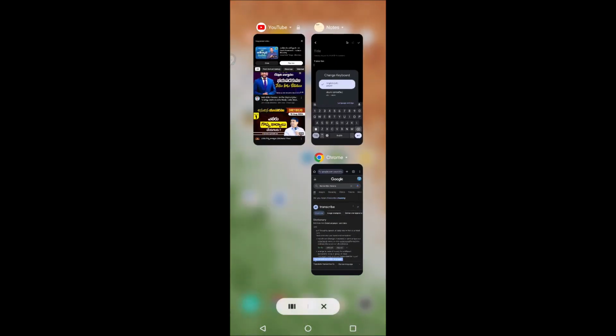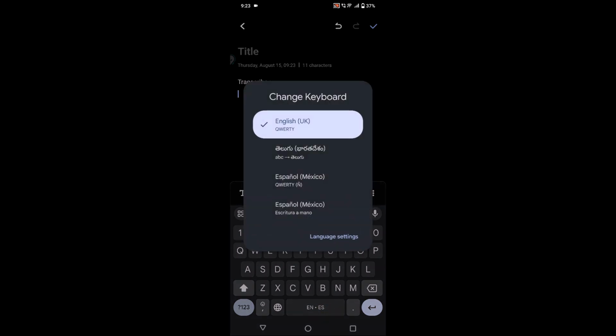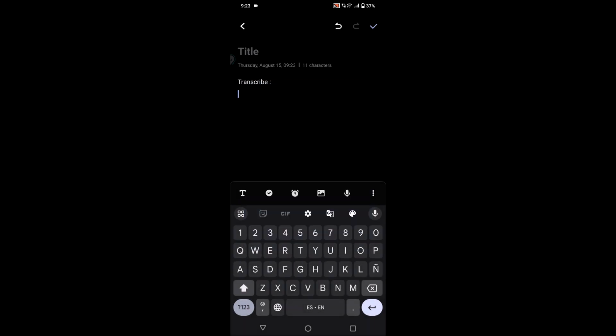Okay, now what I'll do is I'll open this one, the notes. See here, now I'll shift to this one. Okay, I'll use this mic symbol. Hola. To be honest, I don't know Spanish language, so I can't speak much.